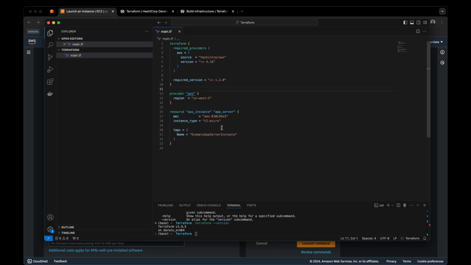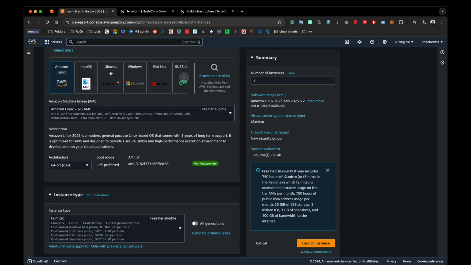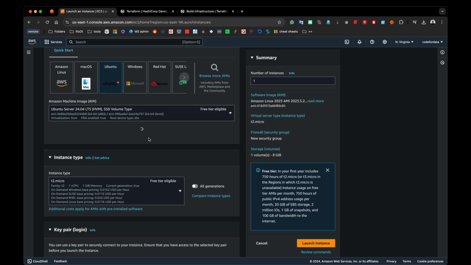So let's go back to our editor and let's change it to East 1. Okay. And we are going to name it app server, or we can say first server. Okay. And I'm just going to copy the AMI. Okay. So let's go here and select the Ubuntu.